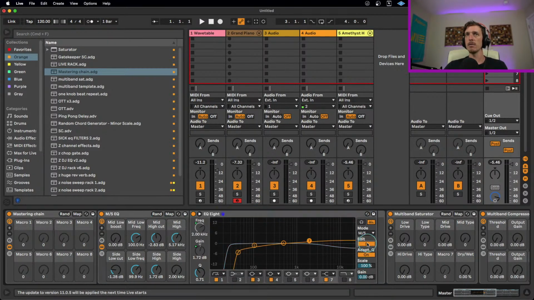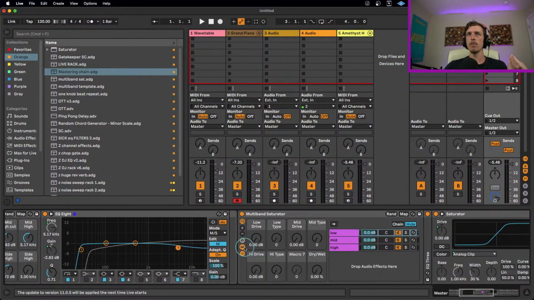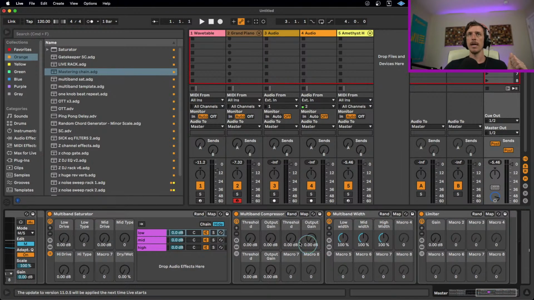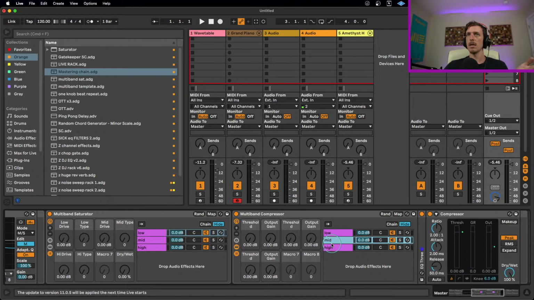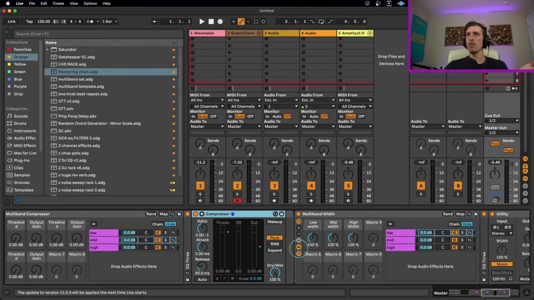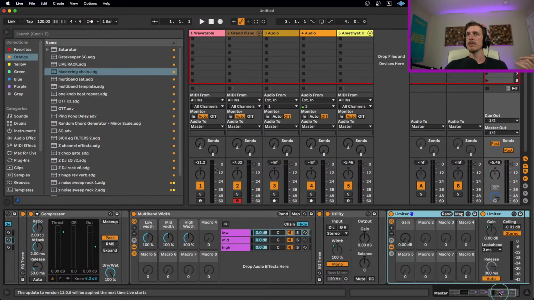So just using an EQ8 with the mid-side option turned on, and that way I can EQ the mids a little bit separately from the sides. I then have a multi-band saturator, so just a bunch of saturators stacked on top of each other. I have a multiband compressor, which again is just a bunch of compressors stacked on top of each other. I have a width control, which is a bunch of utility devices. And then I have a limiter here.